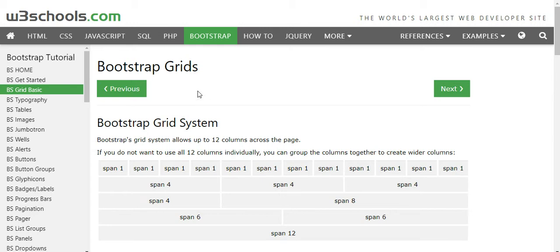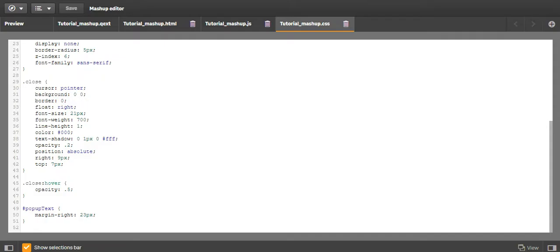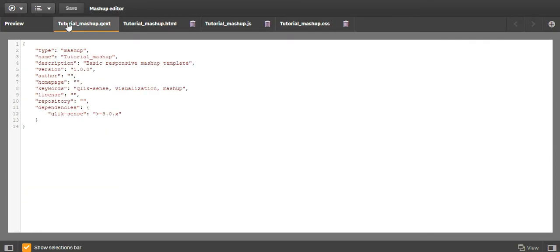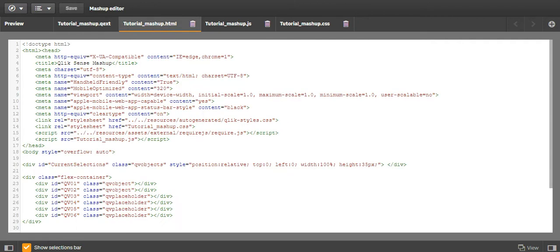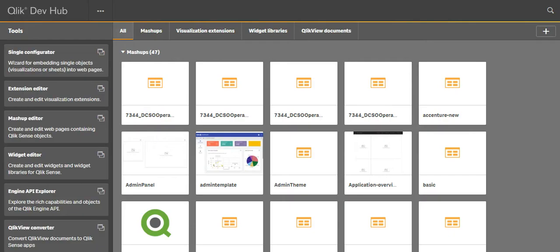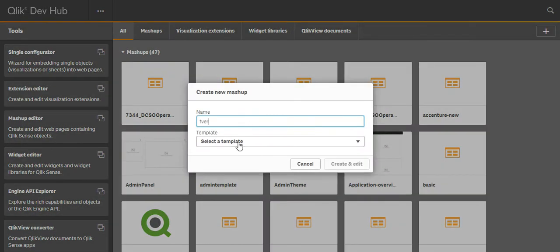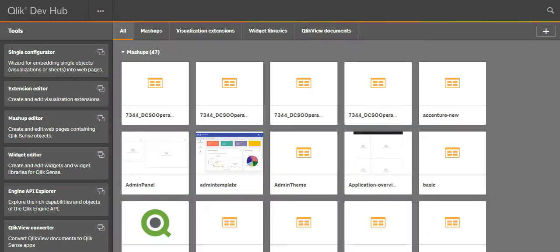I'm back today and we are going to do something in Qlik mashups. Here I have created a small example of a mashup, a tutorial mashup, and I have selected the basic mashup here. I'll just show you the option. I'll go to create a mashup, give it a name, and select a basic mashup template.